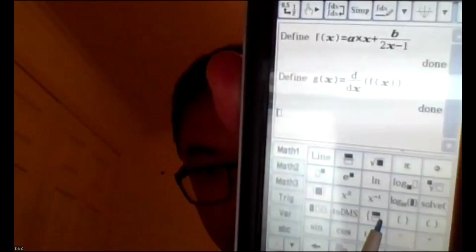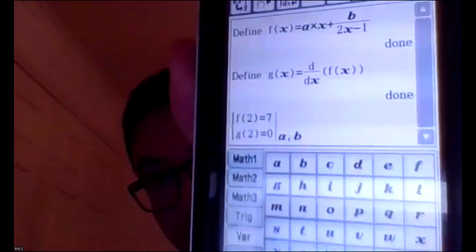Okay, then we need to solve our equation. So basically, for simultaneous equations, you go to Math 1, and you can see this selection here. Press on that, and then you just do your f(x). So in this case, it's going to be f(2) equals 7, and then the other one is g(2) is equal to 0. So just do that. And then inside, the variables you're solving for, go to Var, a comma b.